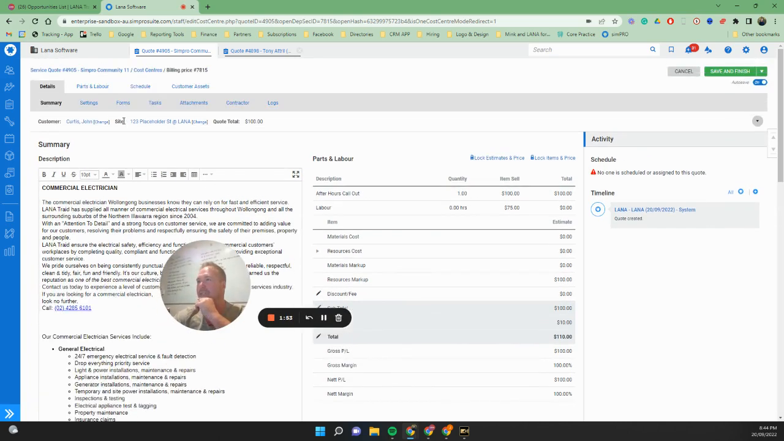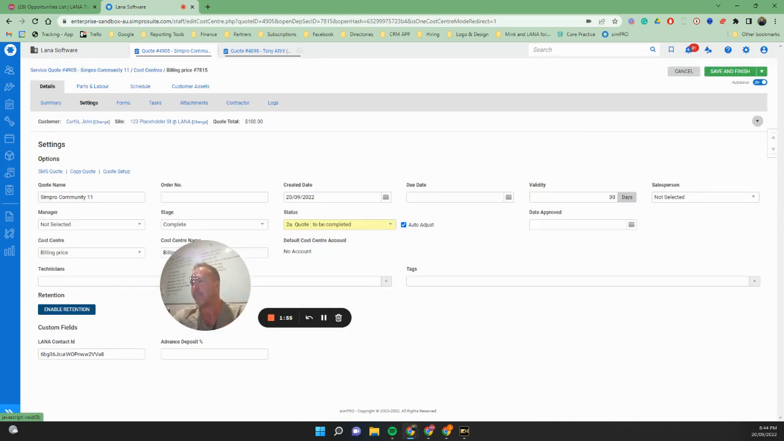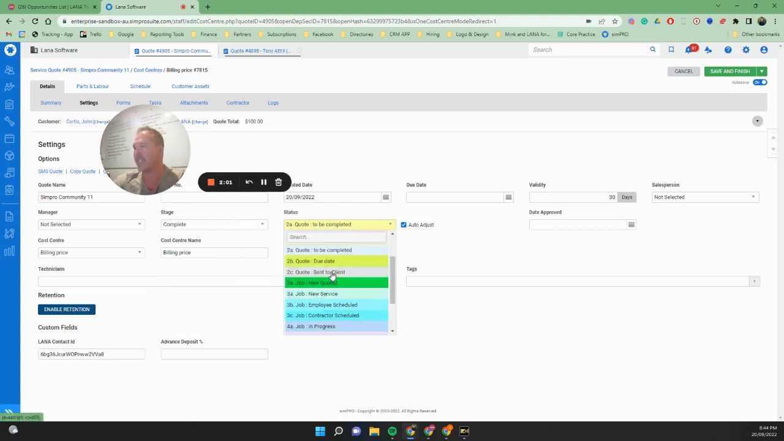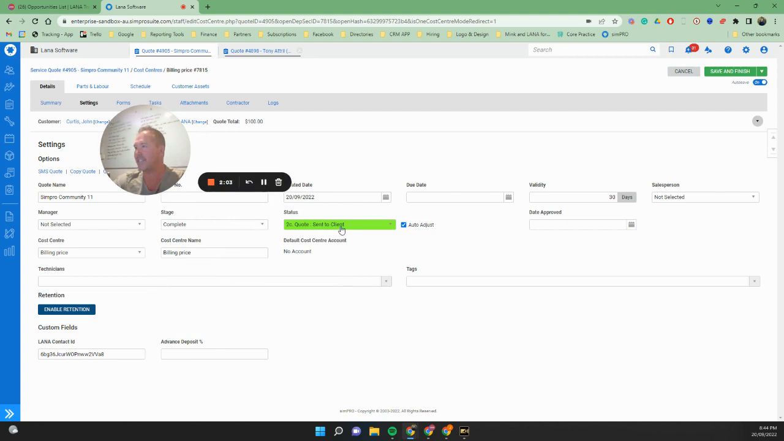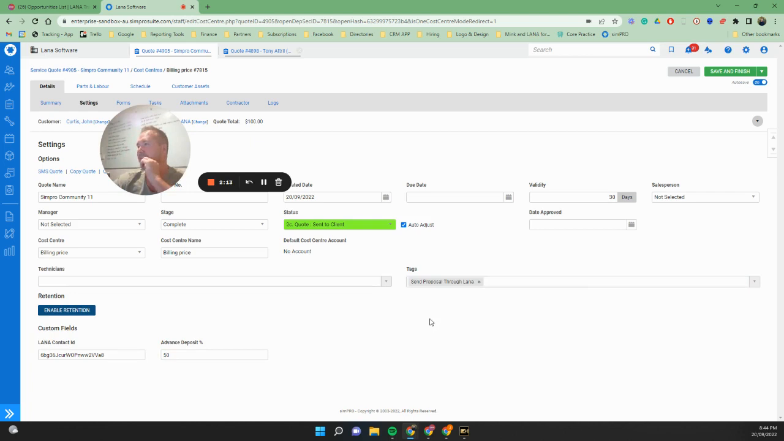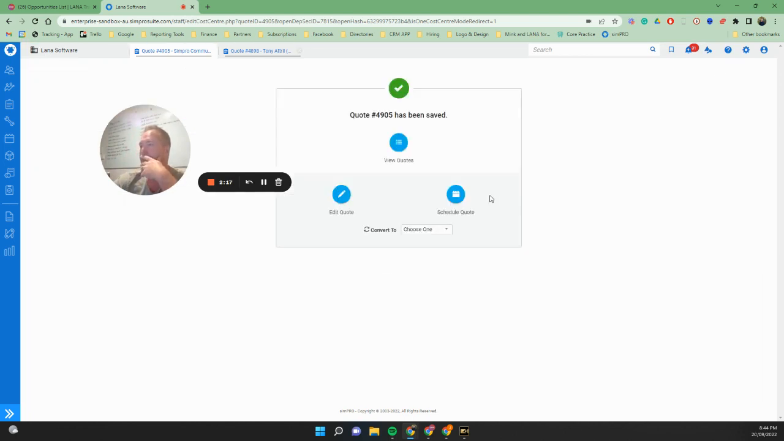So what I'm going to do is I'm going to go to settings. And I'm going to do a couple of things. I'm going to quickly just say sent to client. Now this will be automatically done as a status change update automatically. I'm going to change that to, let's say, 50% deposit in this case. And I'm going to have send proposal through Lana. And all I do is click save and finish. Now quote 4905 has just been created.